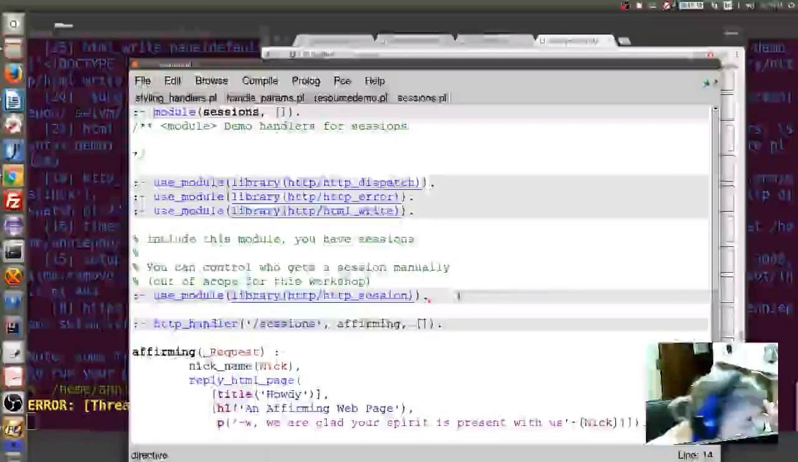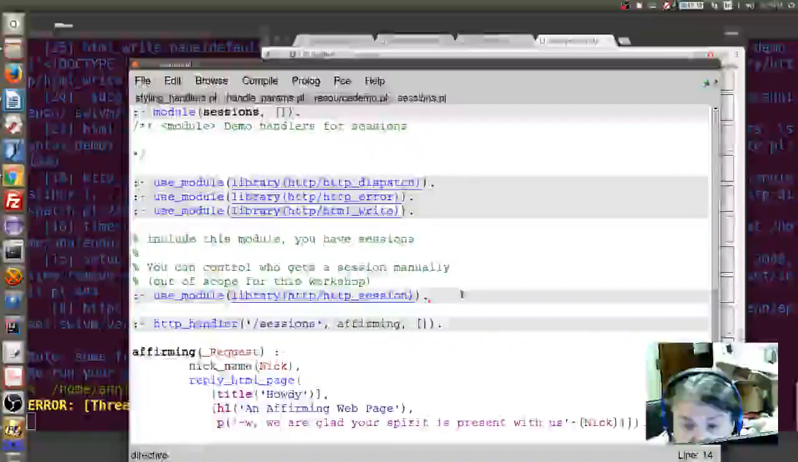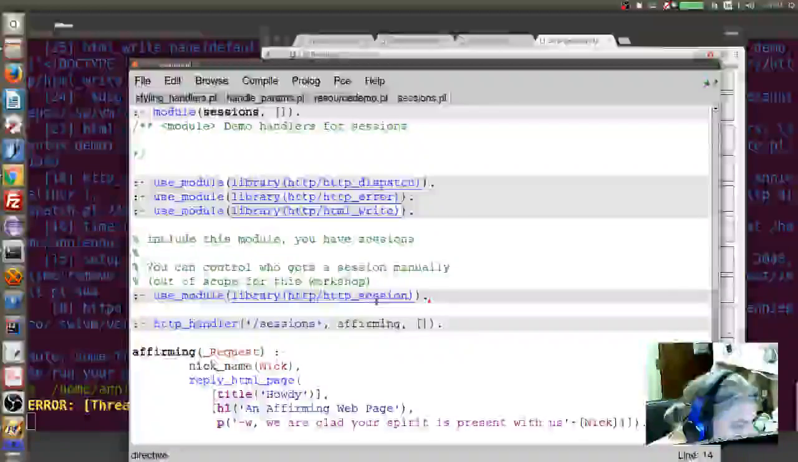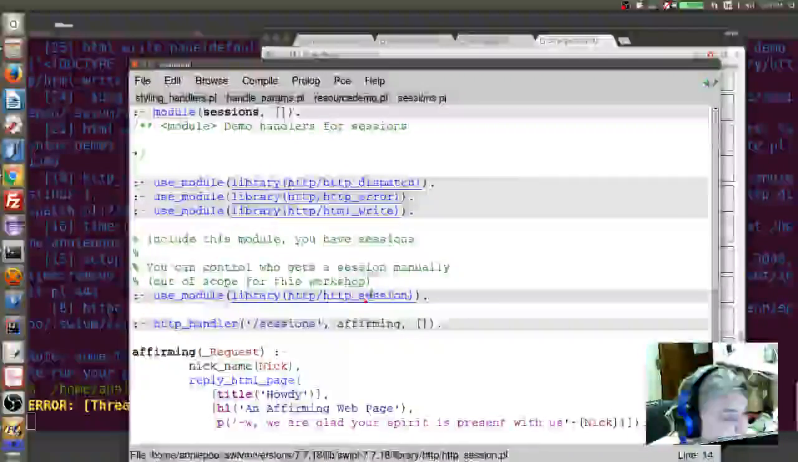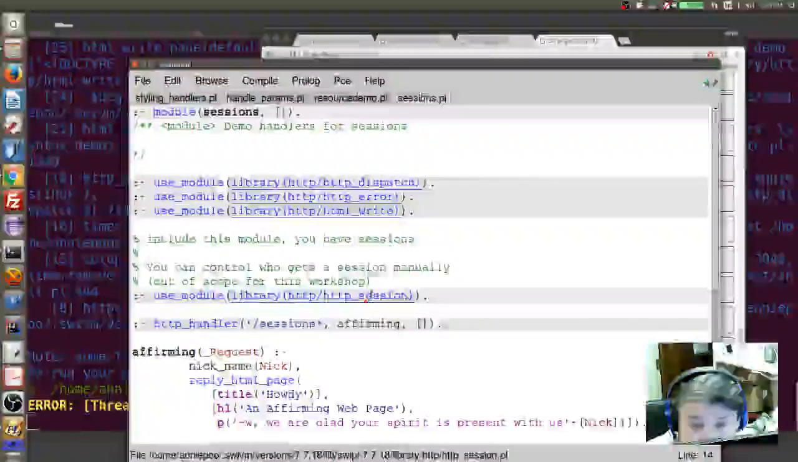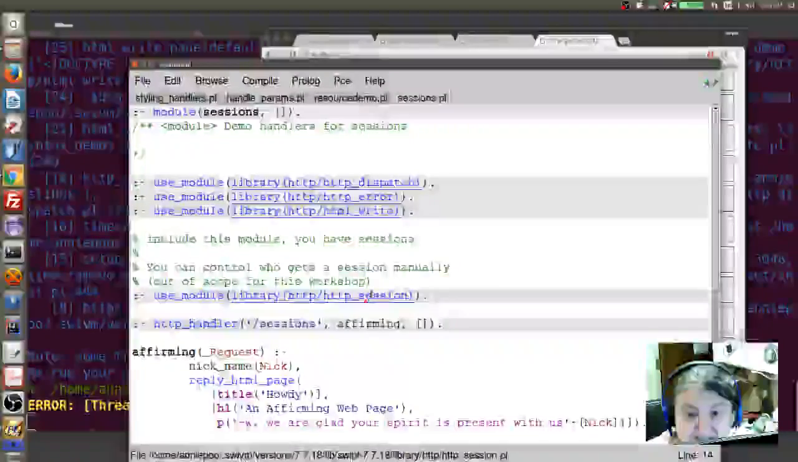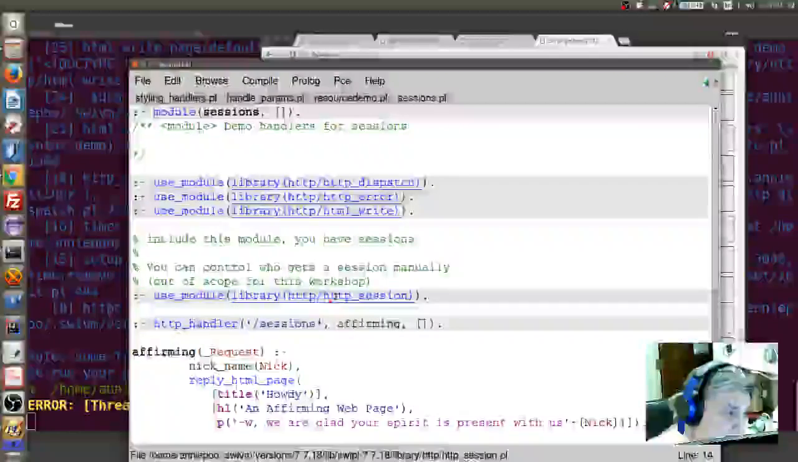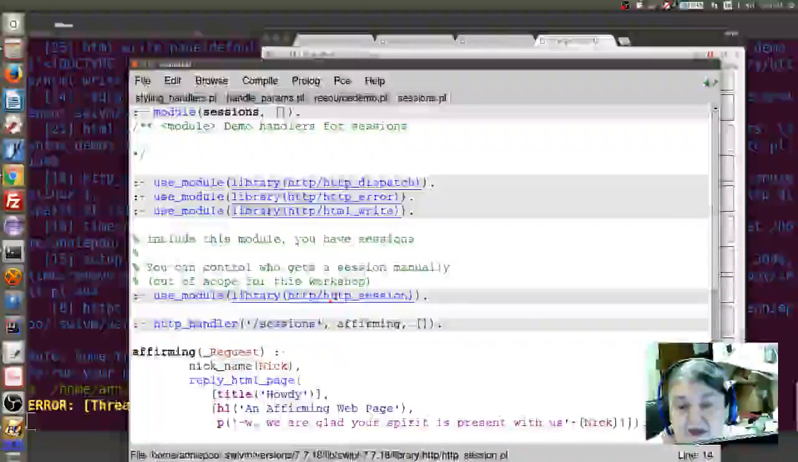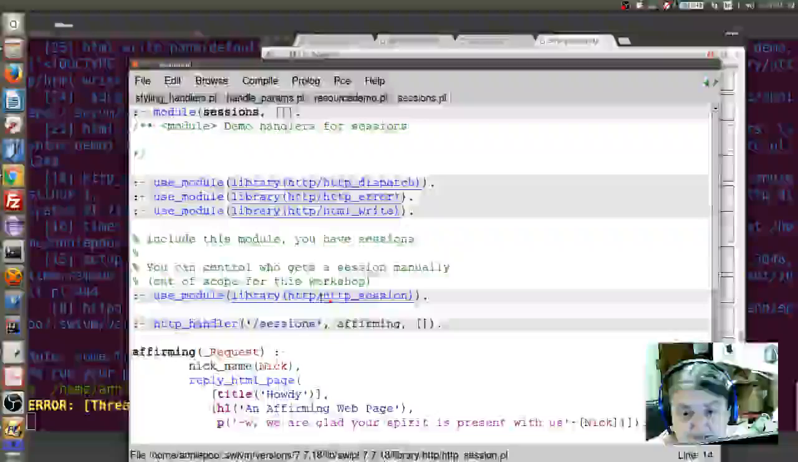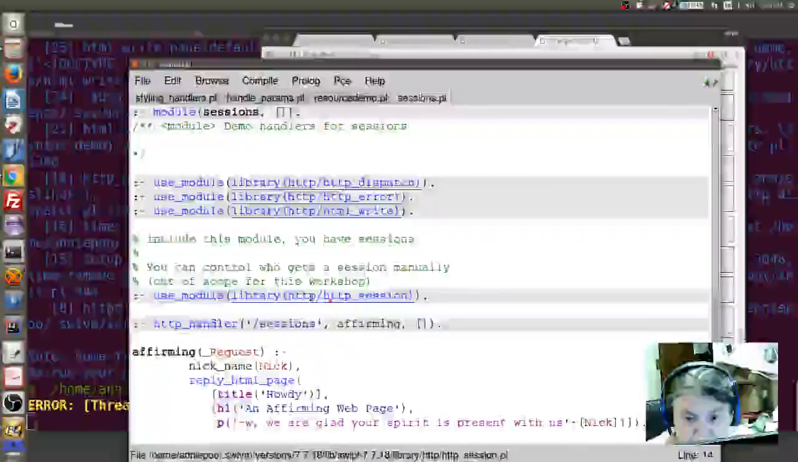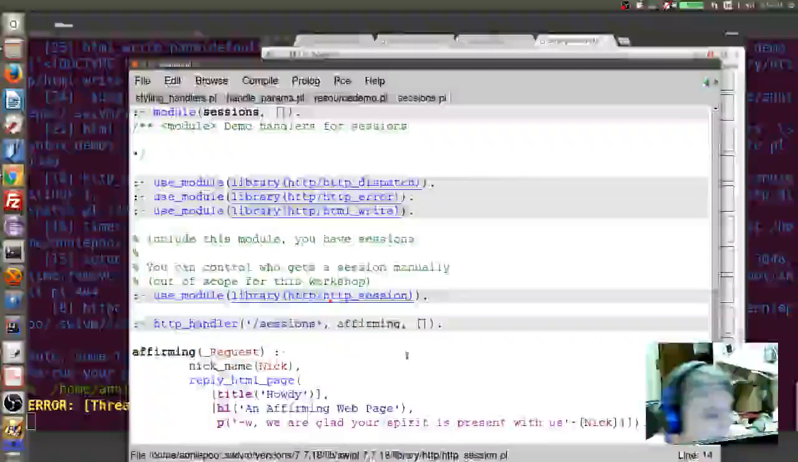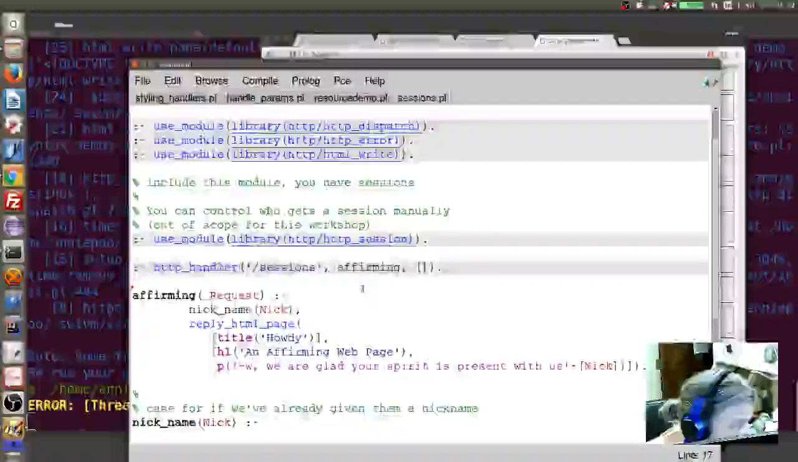Okay. So I'm just going to run over just a little. If you just load this library, you will then get a session for everybody who visits your site. You can look in the docs and control that so that, for example, sessions are made manually, if you wish. You can set the session options.